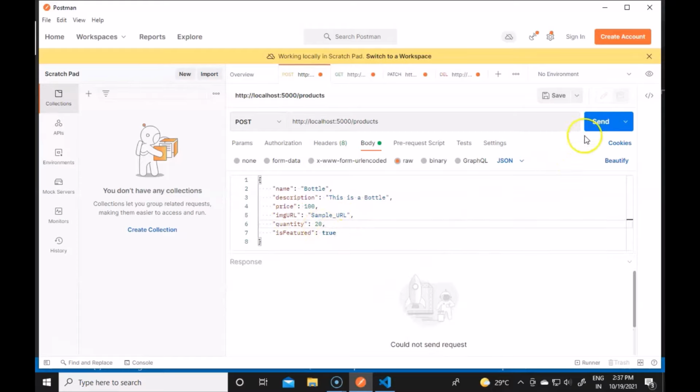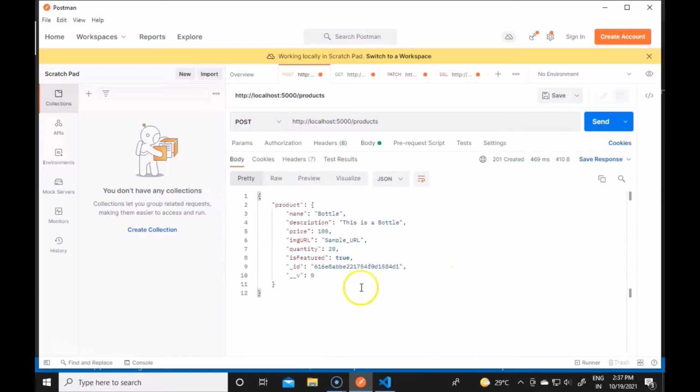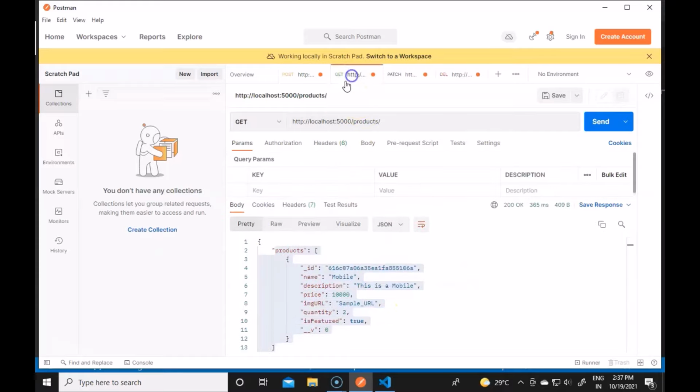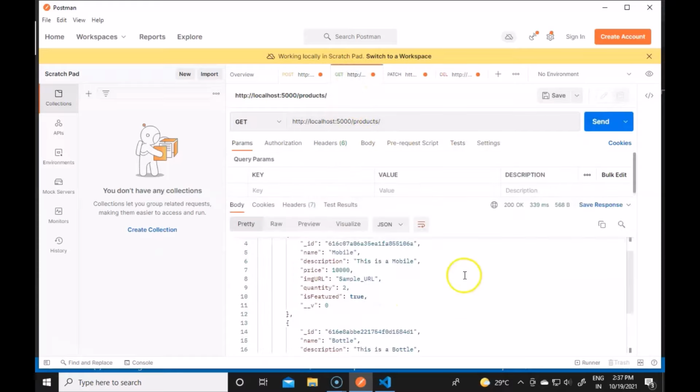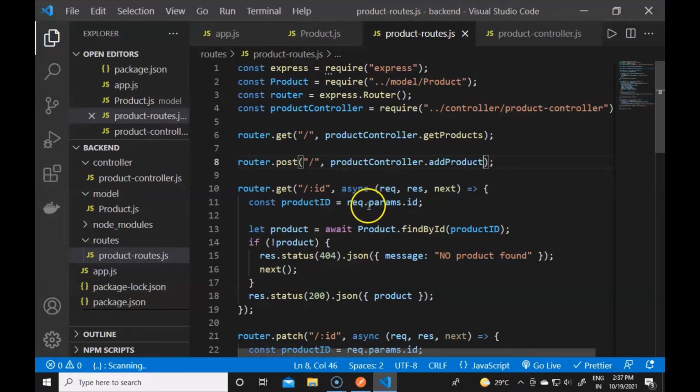So if I now send this request, it should show me the created product in the database. So guys, you will see the product equals this product. If I now get this product here, it should show me the bottle. Now you can see the bottle is here. So now the add controller is also working.